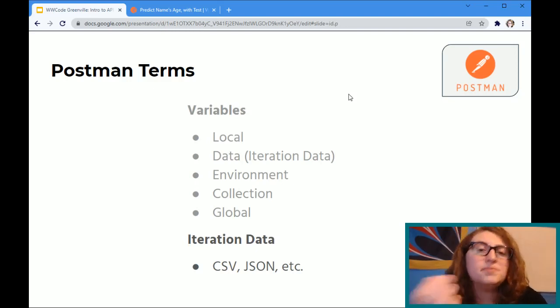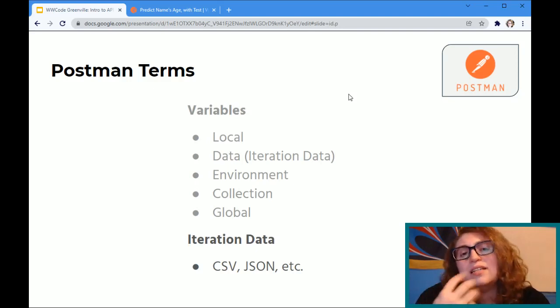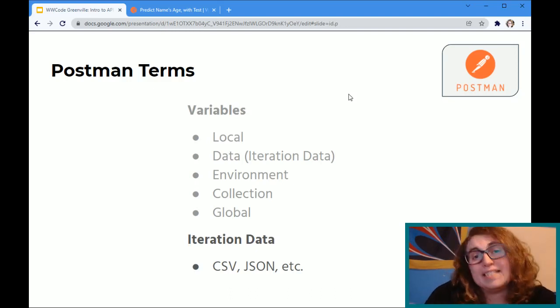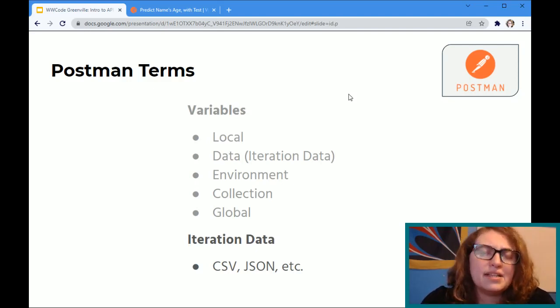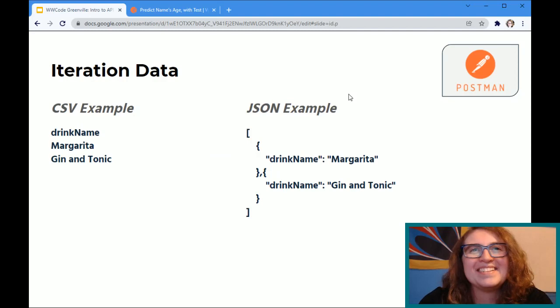So what you can do is also have essentially a library of data for different variables that you would like it to cycle through. Maybe you want different names or different amounts, if it's payments or whatever it might be. You can set that up in this iteration data so that you can actually cycle through it. We'll have an example of that in a little bit. So let's take a look.